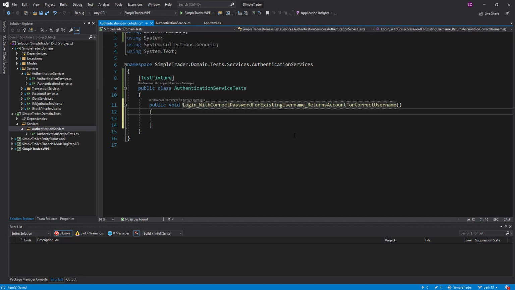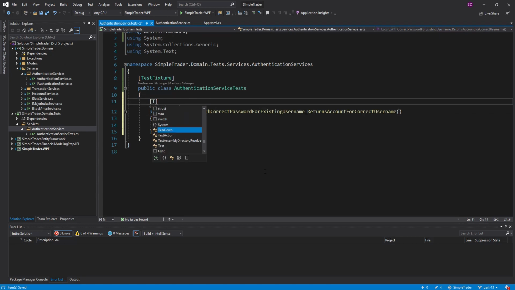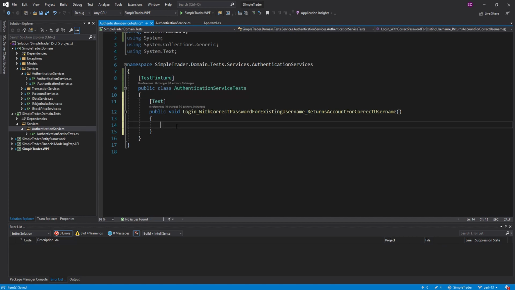It's not a big deal because this is just a test project, so the names can get a little bit long. Now what we need to do is actually mark this method as a test so that NUnit will actually run this method when we go to test. And now let's actually implement this test.